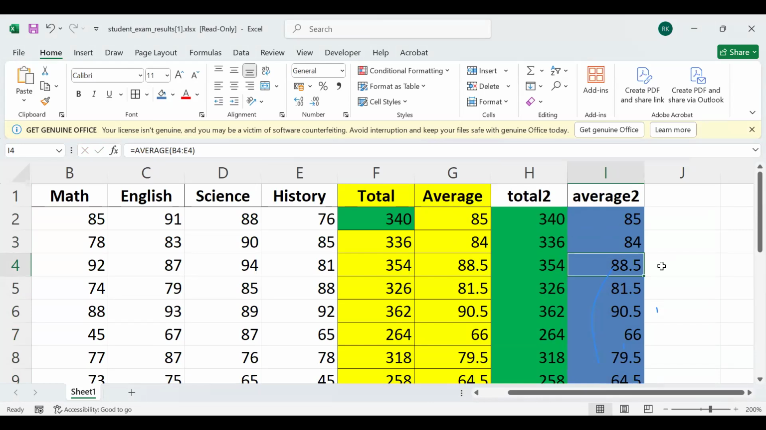Okay. Here we are now using functions, and all along we are using relative referencing. As you can see, the arguments are changing relative to the position of the cursor.